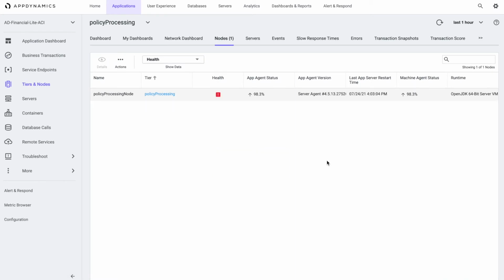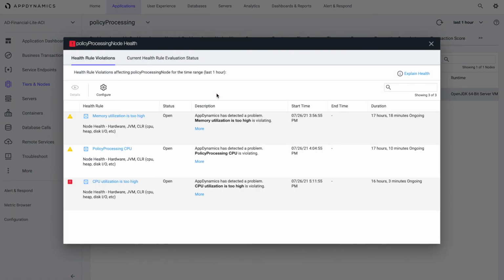So once we dig into policy processing, we can actually see here that the node health is marked as critical. And we know we're in nodes as we see dashboard up top, and we're in the node section. So we'll dig into this here. Looking at this, we could see 2 warnings and 1 critical error, all for memory utilization too high, CPU utilization too high. These are hardware errors, and they're all open status, meaning that this is something we currently need to look into and resolve to fix this issue.